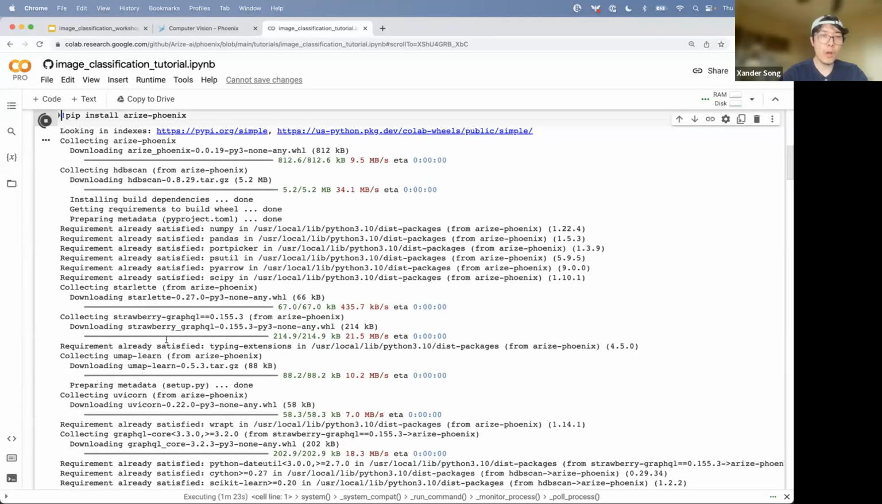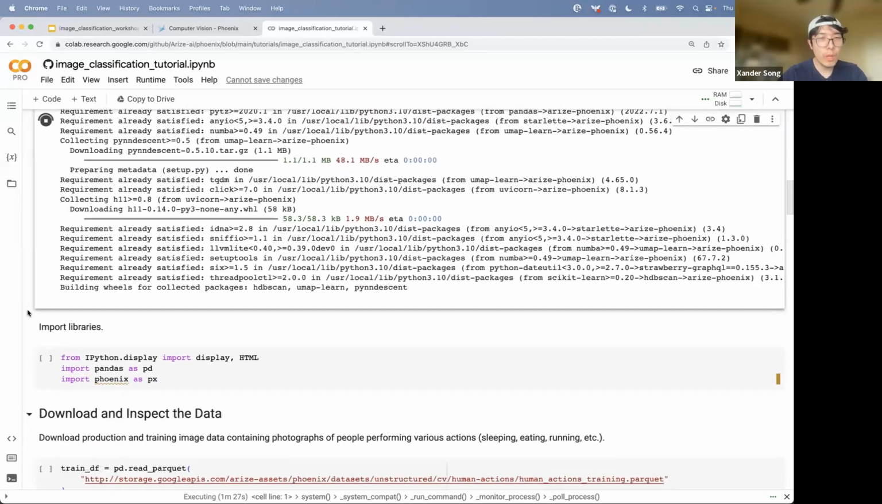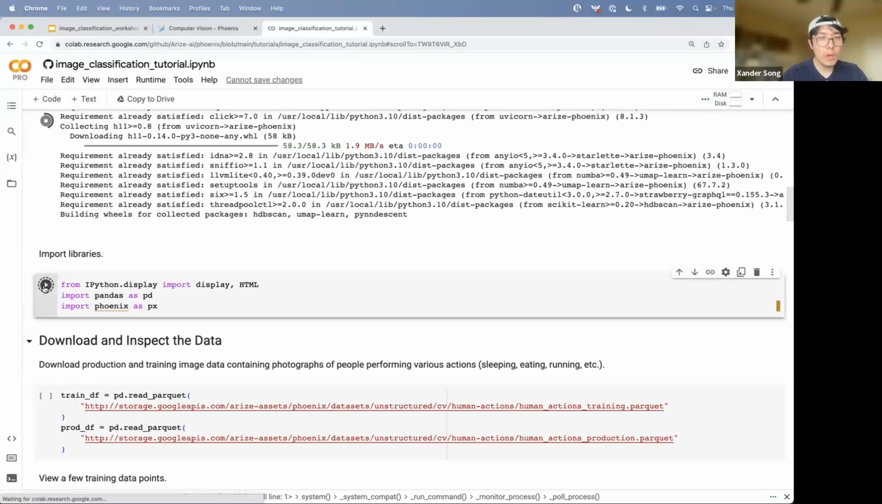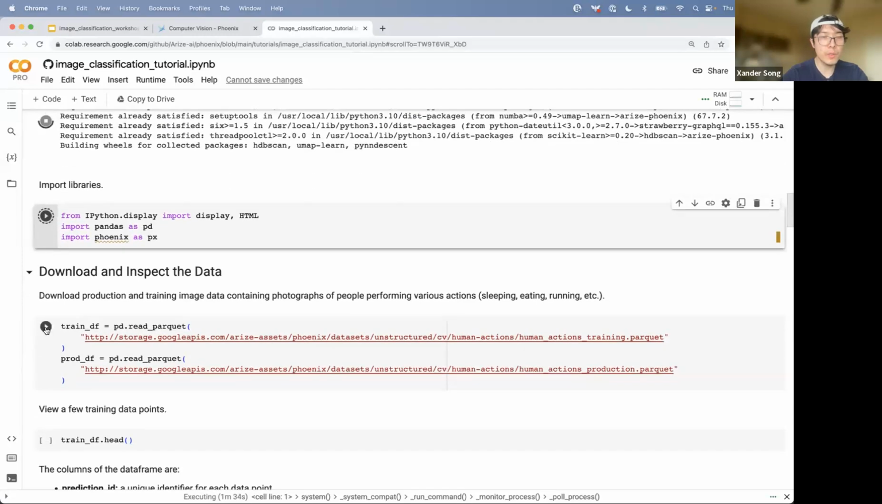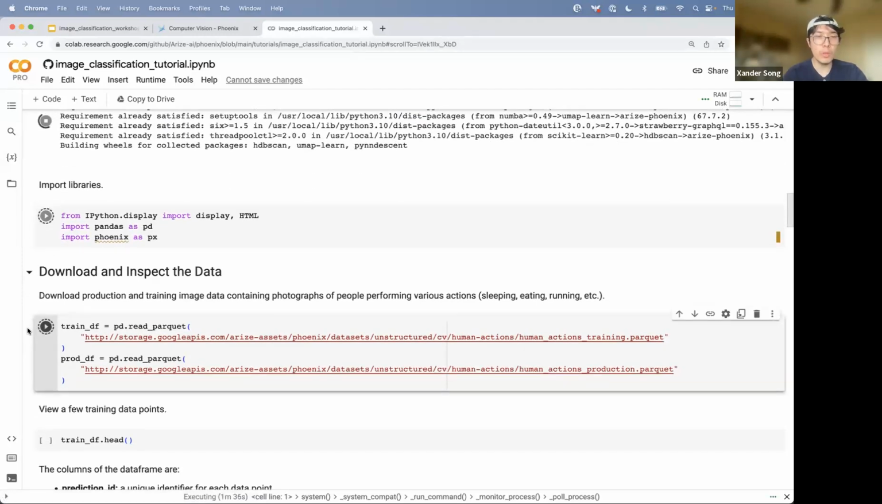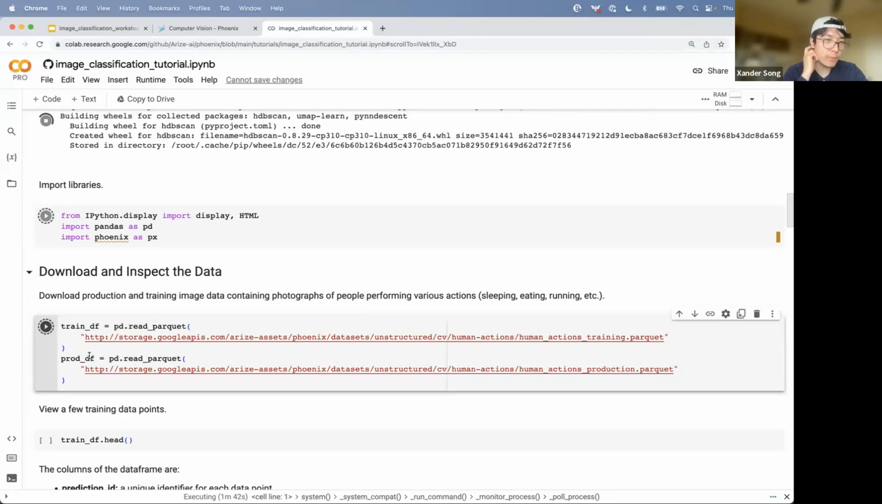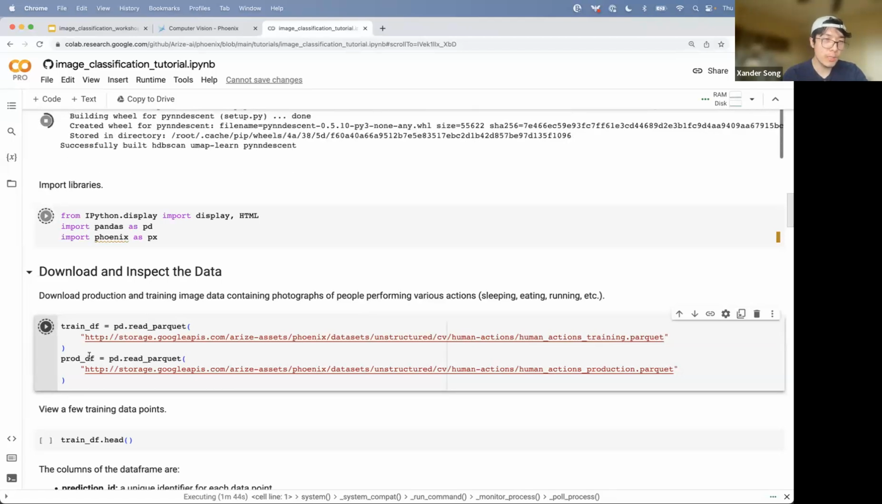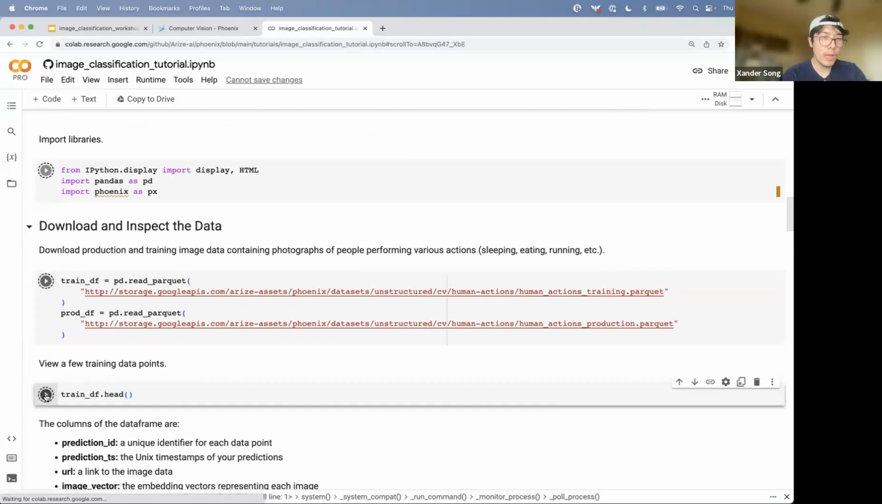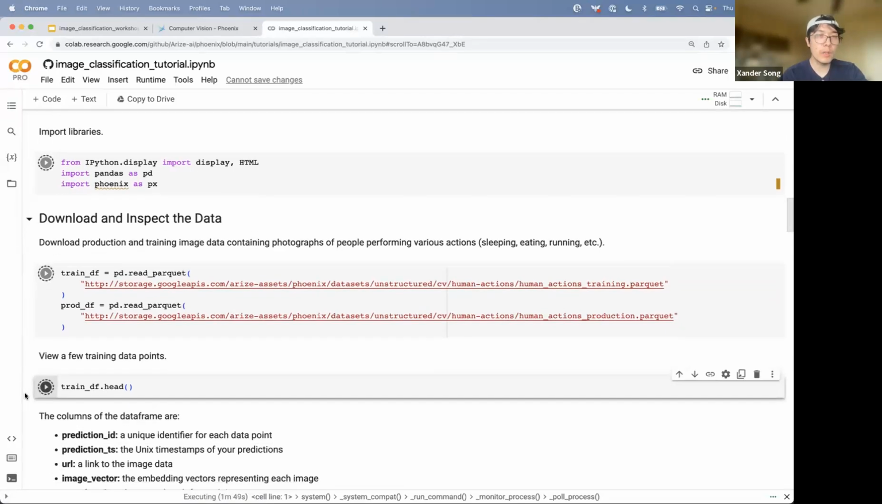To start out, oh, looks like I'm having a scrolling issue. There we go. To start out, we're going to import some packages. This is still running, but let's go ahead and execute some of these cells. We're going to download our data into two pandas data frames. One is going to be a training data frame. One is going to be a production data frame. And we'll go ahead and view a couple of these rows.